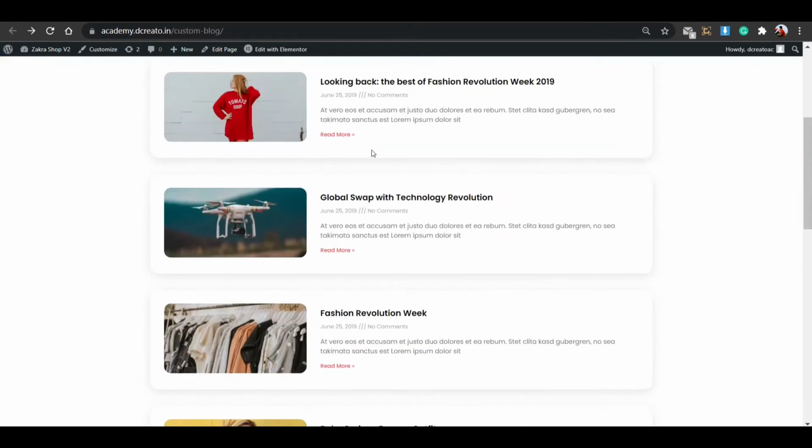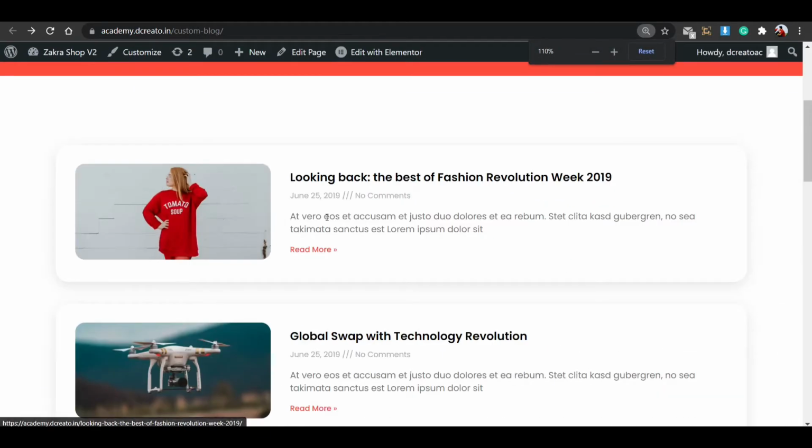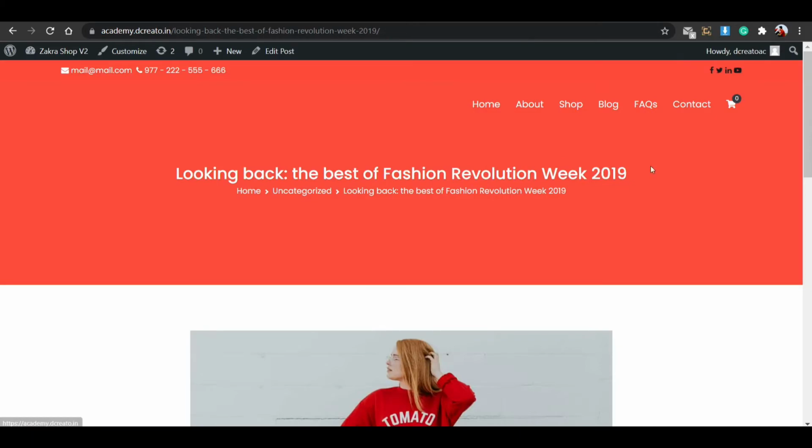You can see this is just a hover effect, or this is the box shadow, and this is just an image, and then this is just a title. If you click on any image or title, you can see this is an amazing looking blog.